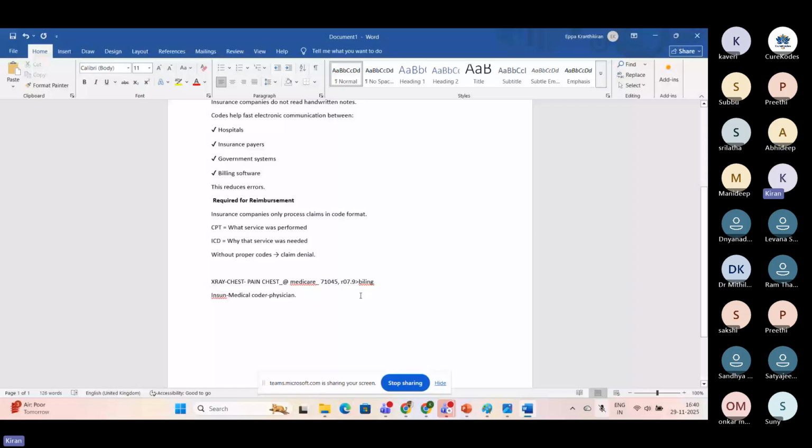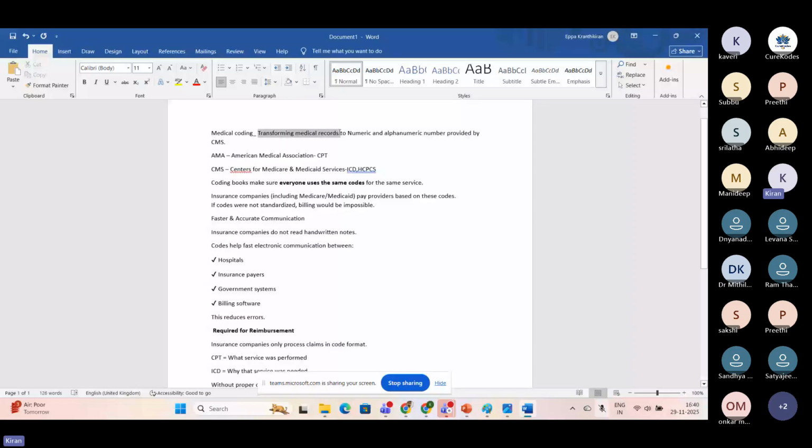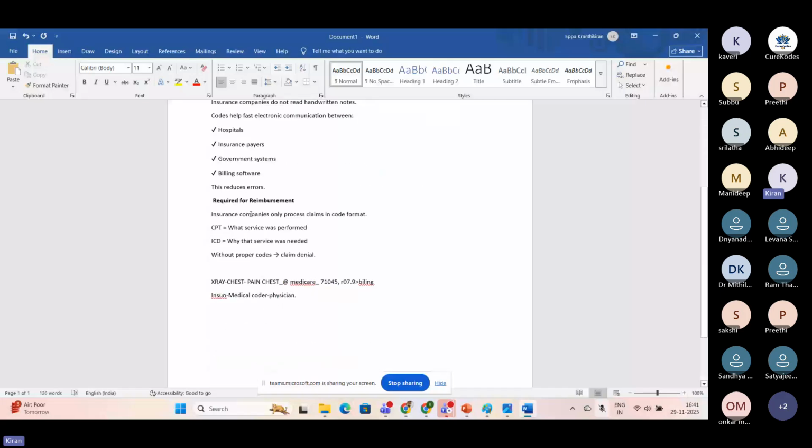No, it's simple. We are translating medical records into alphanumeric codes. Why are we changing to alphanumeric codes? Because AMA and CMS have provided some laws, like billing should be done with codes only. Insurance also won't have a chance to review medical records. So that's why they implemented this code range, this code format.